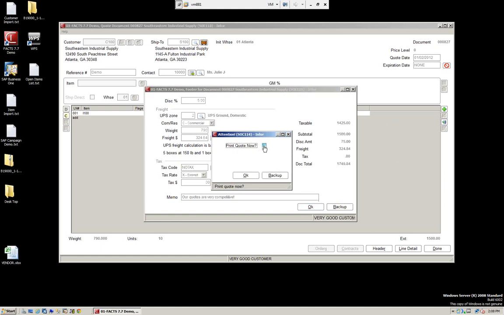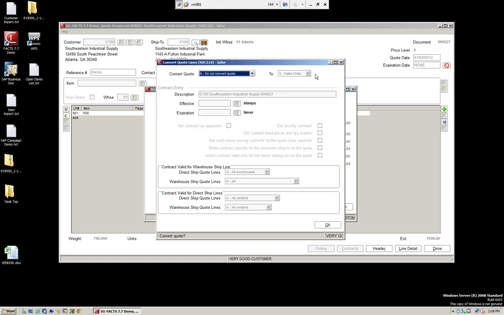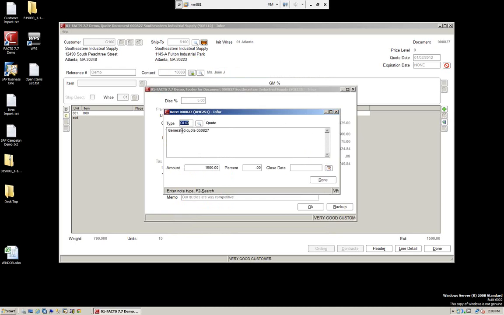We can print the quote now if we want. Okay, we're just going to go ahead and not print that now. And now here's the important part. We're getting into this converting. So right now what we'll do, and we typically don't do this when we add a new quote, this is typically done in a change order, so we'll do it in a change order, but this is how we decide to convert the quote. For now, since we just did a quote, we're just going to not convert the quote. We're going to click OK.